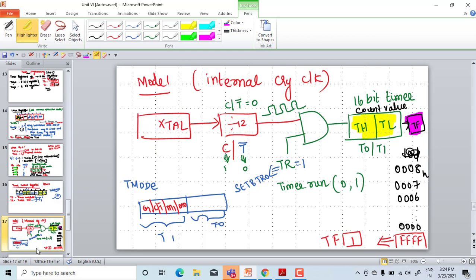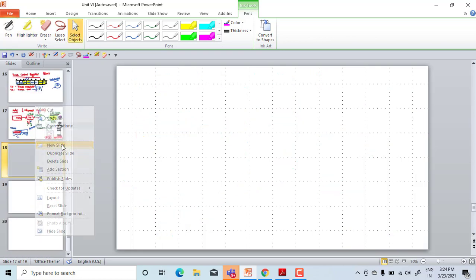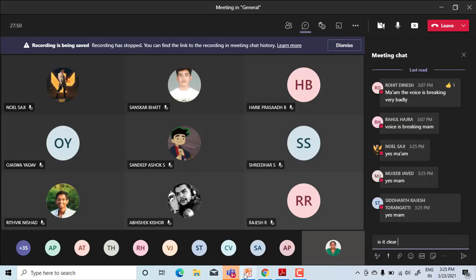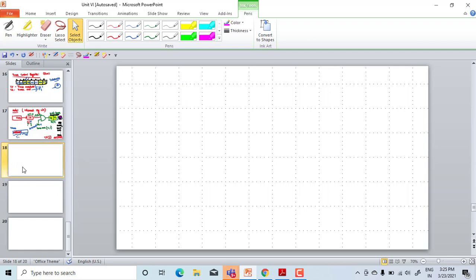Now how are we going to program it? First, we know that we need to load a 16-bit timer value, or the count value, in either timer register 0 or timer register 1. And we need to use especially the timer mode register, because you need to program the timer in the mode you want. First we are dealing with mode 1.